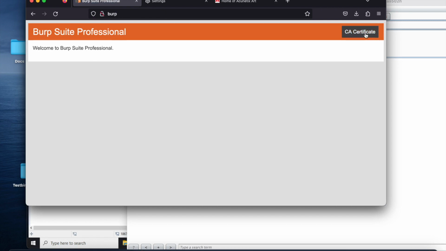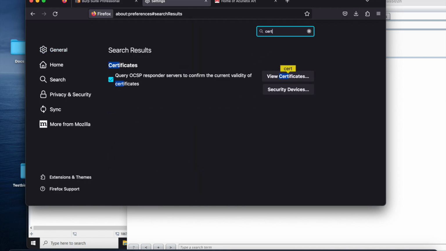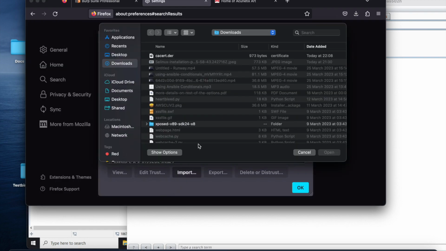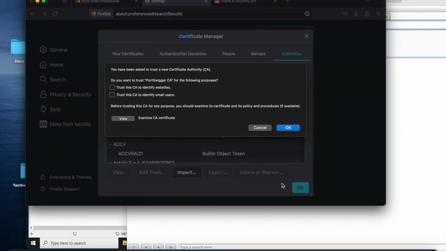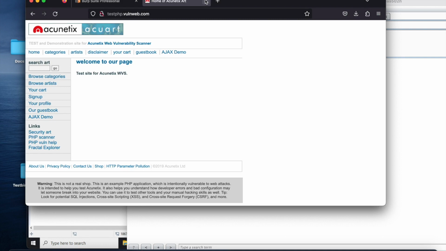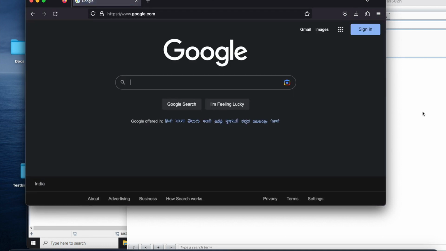and Burp, then download the CA certificate. I have already downloaded that file. Once you download it, go to settings again in the browser, look for cert, click on View Certificates, then Authorities, then Import, and import the certificate you just downloaded. Then you need to trust it. Okay, now close this and try to visit google.com. Now you're able to see it.